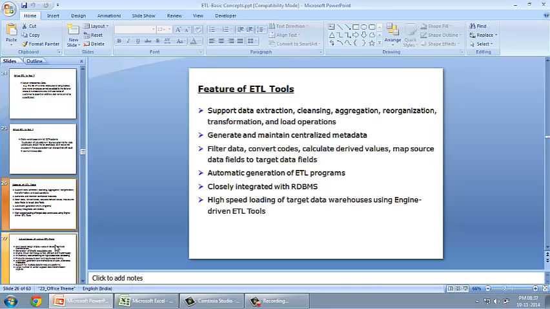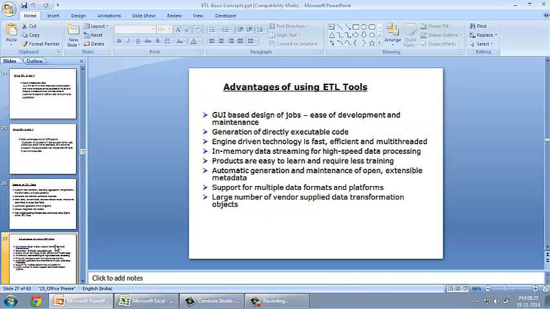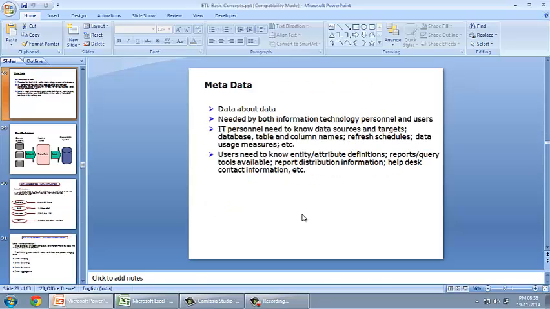Features of ETL tools: they support data extraction, cleansing, aggregation, reorganization, transformation, and load operations. They generate and maintain centralized metadata, filter data, convert codes, calculate derived values, and map source data fields to target data fields. They offer automated generation of ETL programs, are closely integrated with the RDBMS database, and provide high speed loading of the target data warehouse using engine-driven ETL tools. Advantages of using ETL tools: GUI based design of jobs, ease of development and maintenance, generation of directly executable code, and engine-driven technology that is fast, efficient and multi-threaded. These are the different advantages of ETL tools.